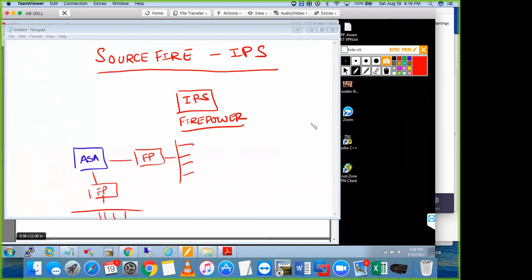Good so far. So the Firepower over here was the IPS. After the ASA did its normal layer 3, layer 4 type of firewalling, it would pass the traffic onto the IPS, which was your Firepower, and it would do its job.